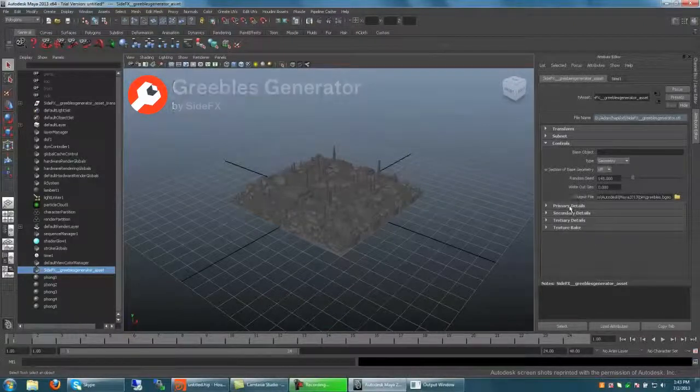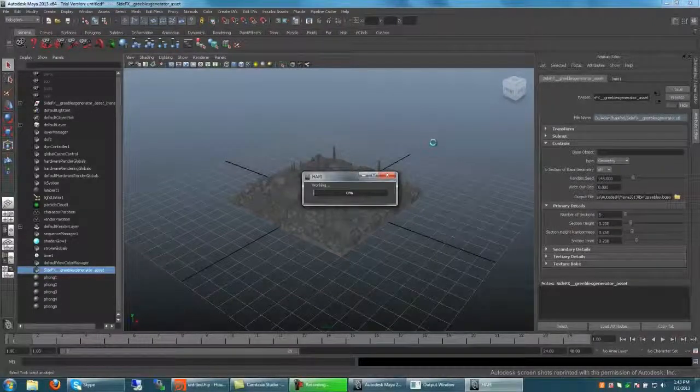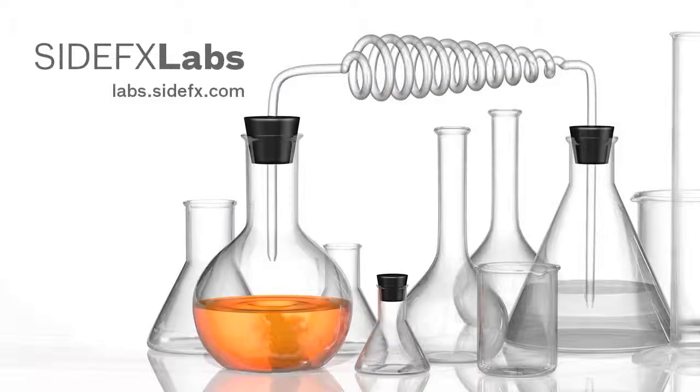Now this is a Greebles asset. This allows you to do some pretty heavy procedural modeling very, very quickly and easily, taking a simple grid and converting it into a much more complex piece of geometry. Here we're making an edit to the number of pieces and getting a new piece of geometry right there.